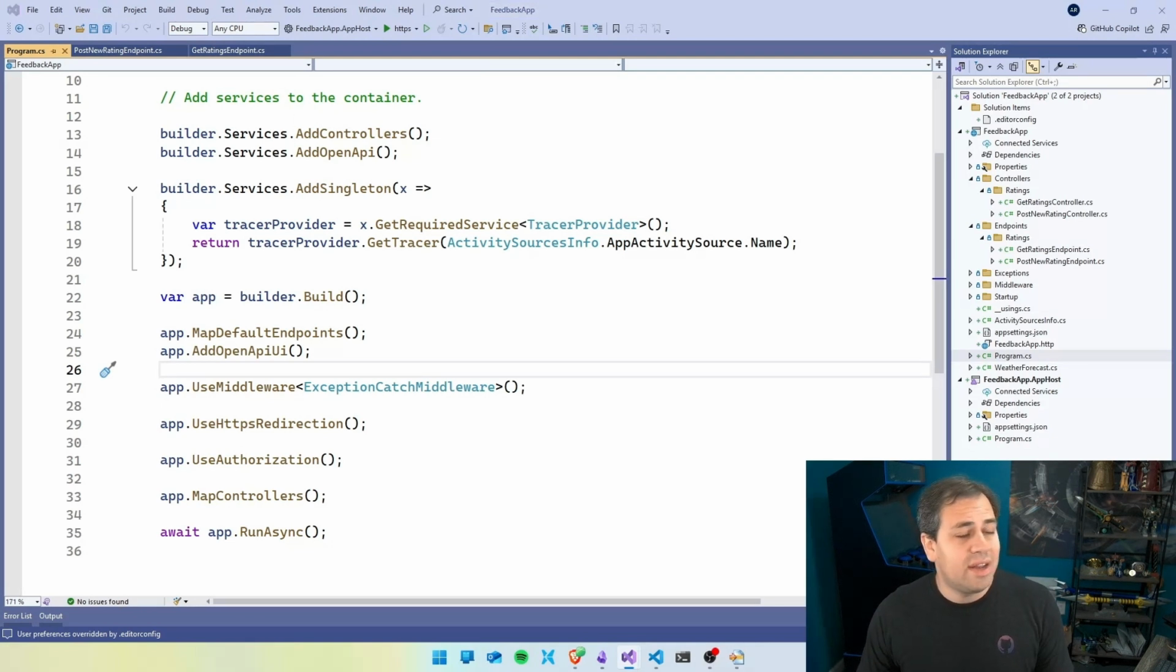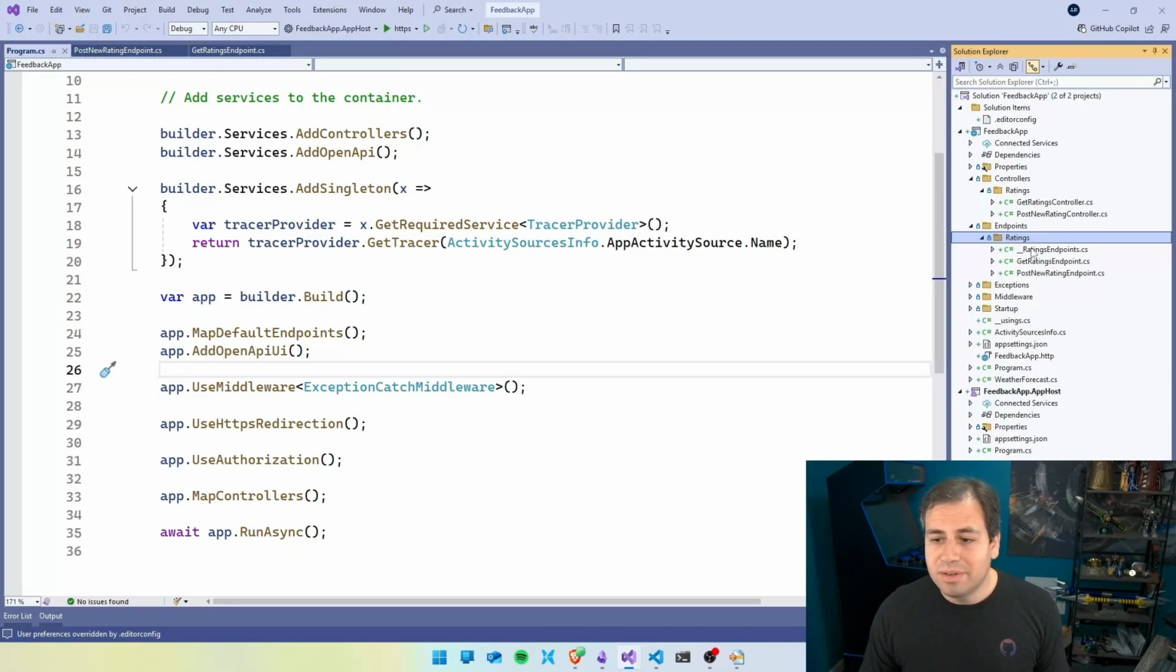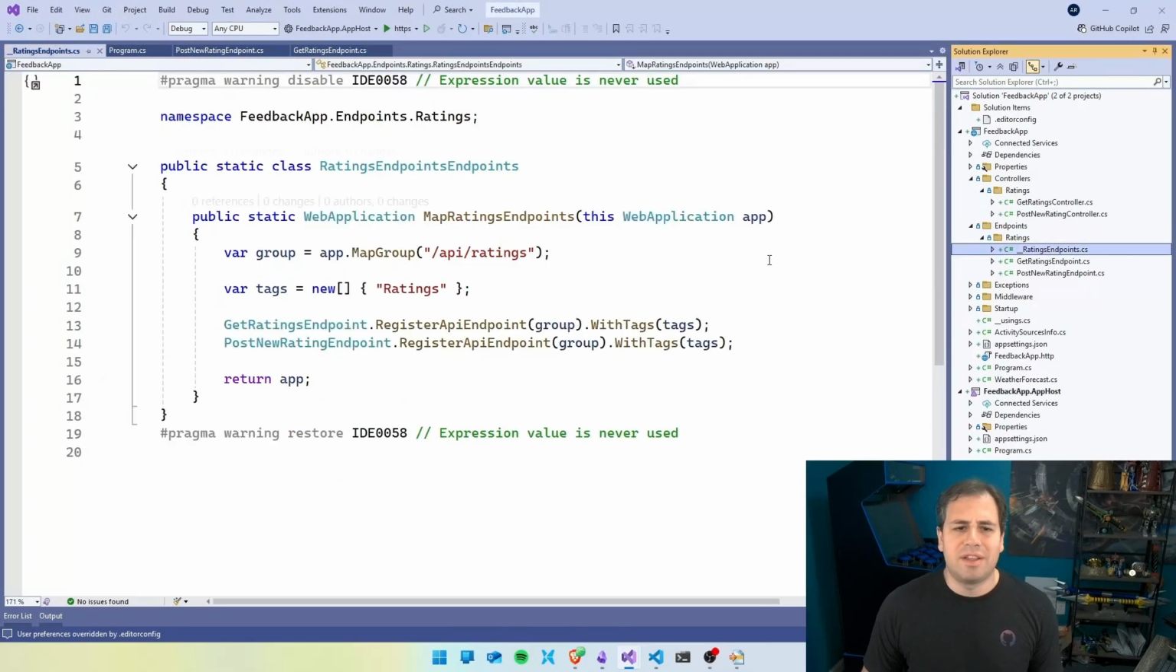So we're going to go ahead and copy paste some code that we have over here. And I'm adding this new file that I call ratings endpoints.